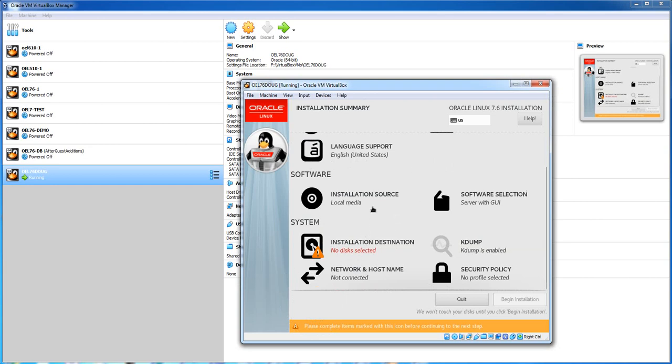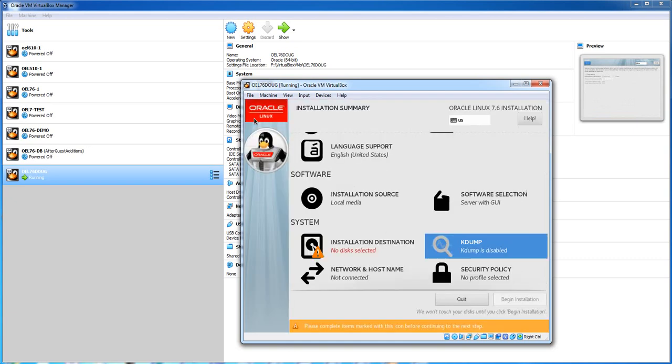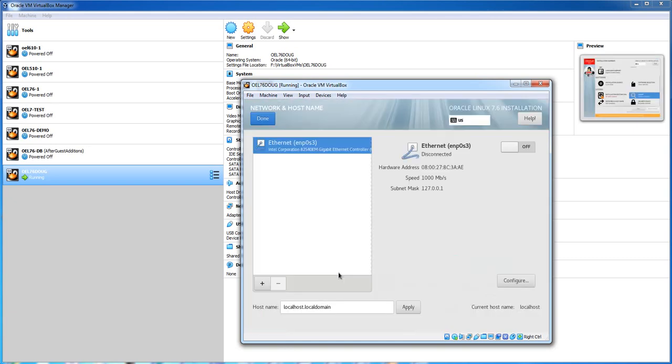So the only thing we have to do is the disks, but there's a couple of things I typically like to do, and one is disable kdump, and the other is configure the network. So, as most Oracle DBAs know, Oracle database software is recommended to have a static IP address and not a DHCP IP address.